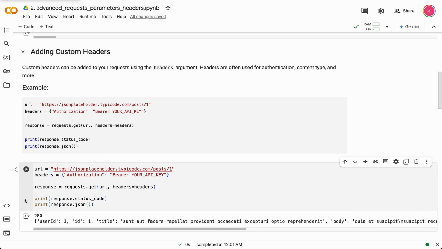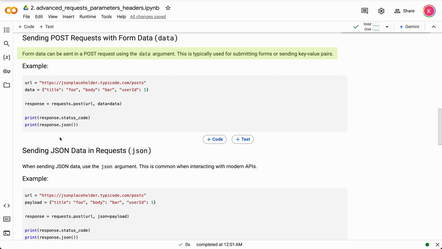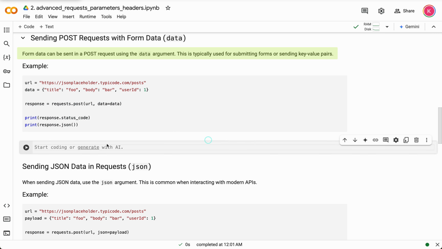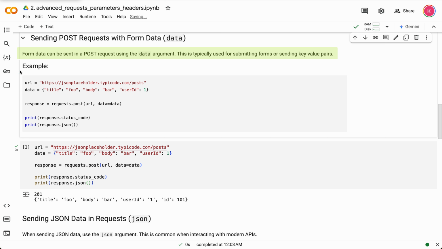Sending post requests with form data. The post method is commonly used to send data to a server, and the request library makes this process simple by providing the data argument. This argument allows you to send form encoded data, typically in the form of key value pairs, to the server. This is particularly useful when submitting forms or sending structured information to an API for processing.